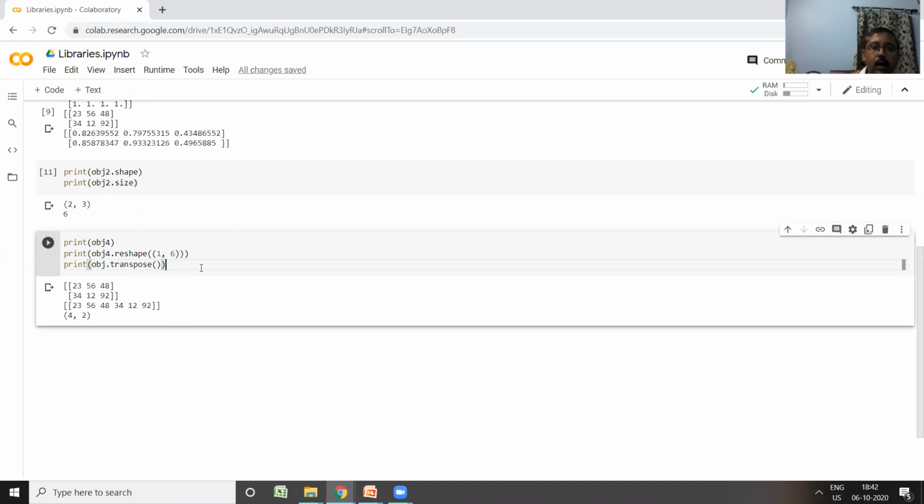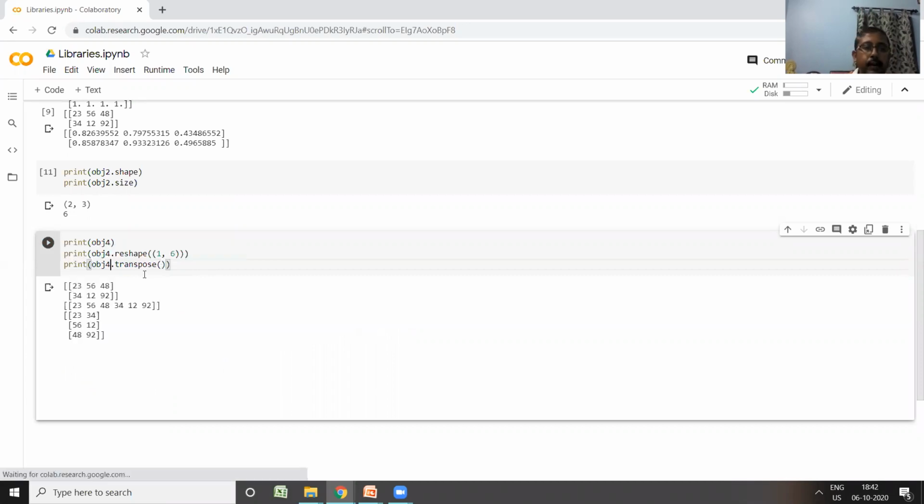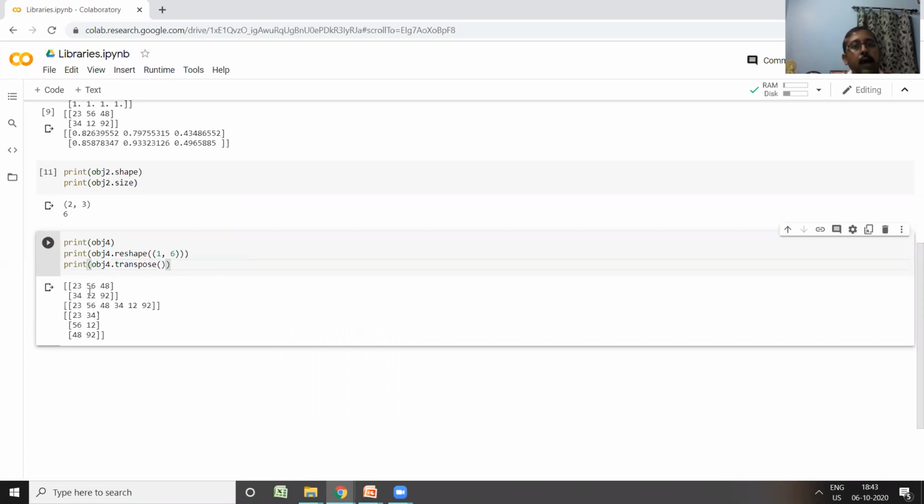So let's now run it. Now the transpose will give me, sorry, it's obj4, it will give me the right values. In the original obj4, it had 2 rows and 3 columns. In the transposed version, the rows become the columns: 23, 56, 48 now becomes a column, and the second row 34, 12, 92 becomes the second column, 34, 12, 92.